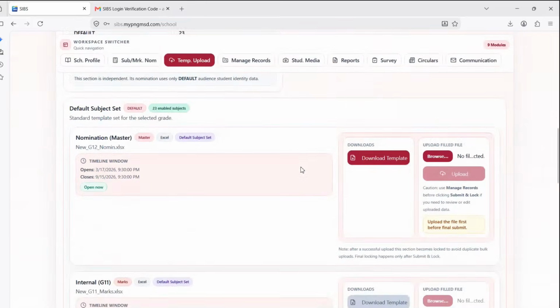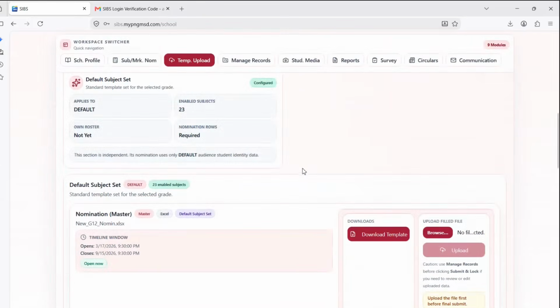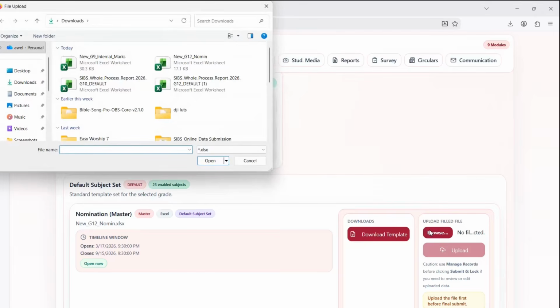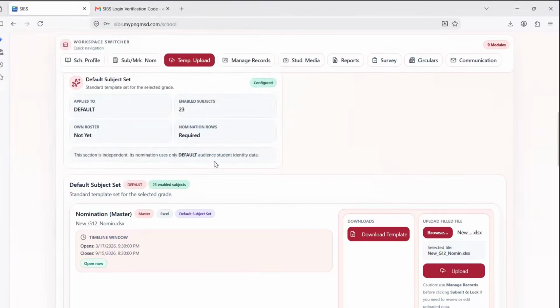Return to the SIBS portal. Click Open Template. Under Grade 12 nomination, click Browse. Locate and select the nomination template you have just completed. Then click Upload to submit the file.